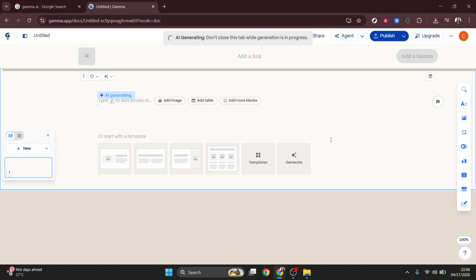When you're ready, click Share or Publish to generate a live link. Send it to clients or your audience and you're done. No coding needed.